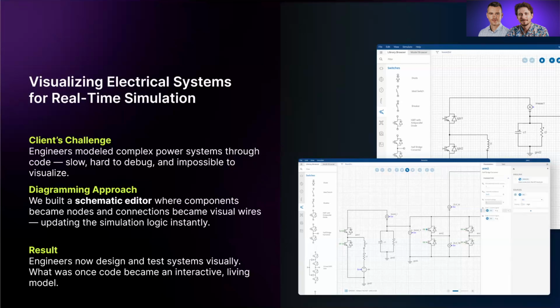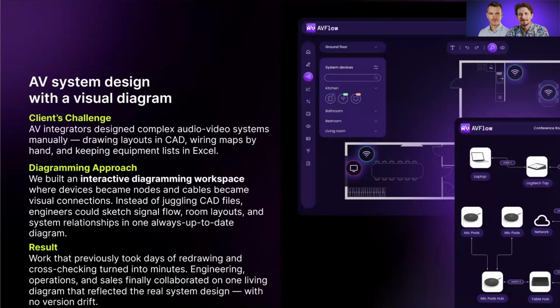All right, so let's move on to the next example. All right, and I'll jump in here and talk about another use case that we had for diagramming. This one is also related to industry, to CAD drawings and so on. So this was for the AV industry, right?